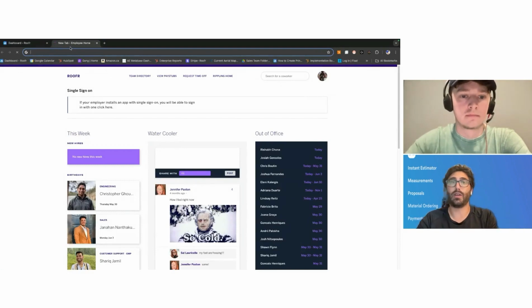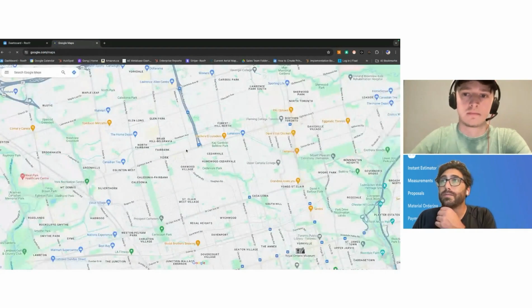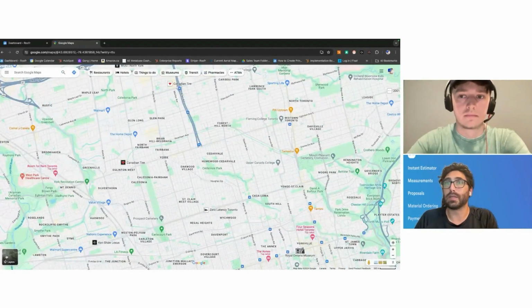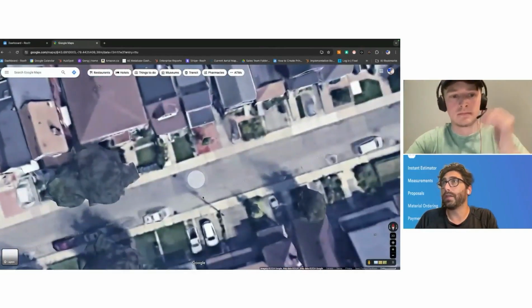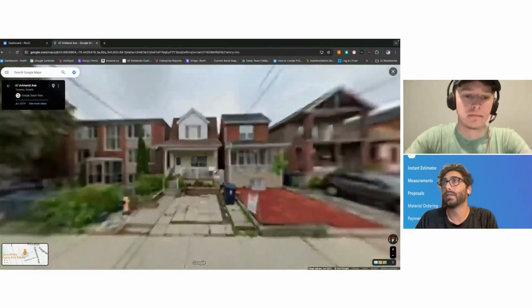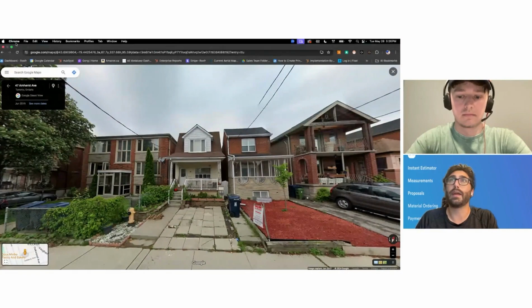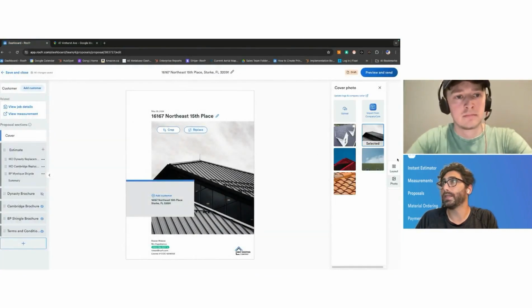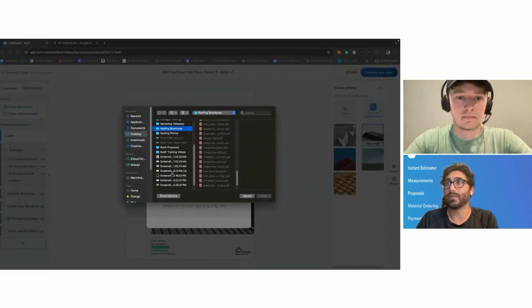If we have all that built out, we can go in, even replace this cover image. Let's say we have google.com/maps. We want to get a personalized view of this. I'm just going to go into layers here and just zoom in on the house. I want this house here. I can quickly screenshot this and add that in. Replace, upload. This is how easy this tool is to use on the fly.